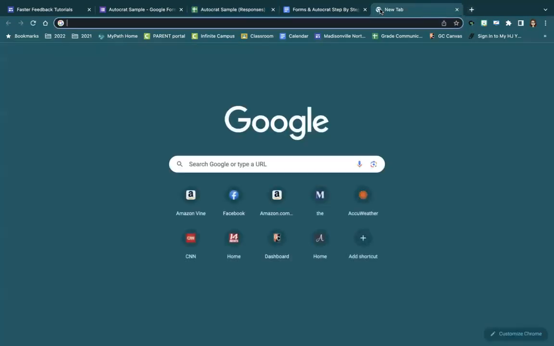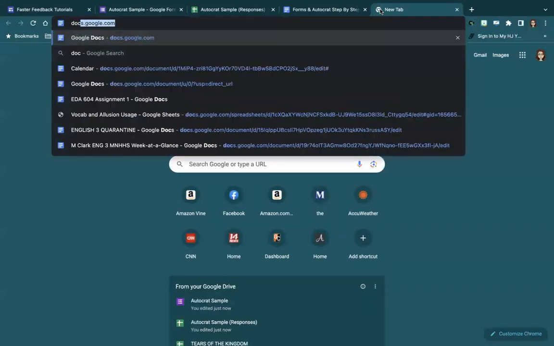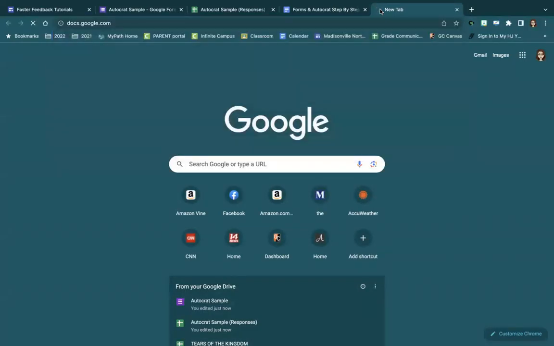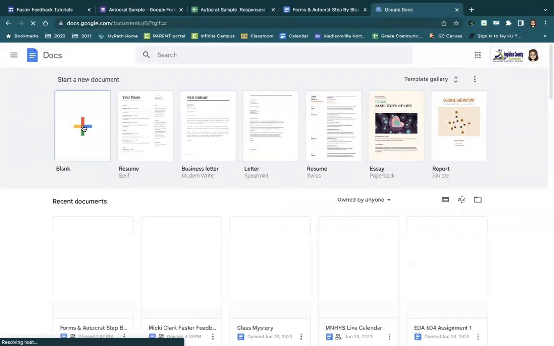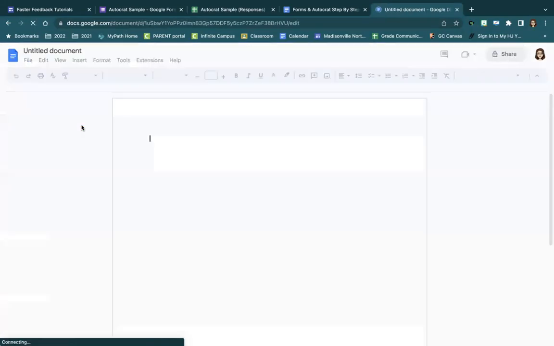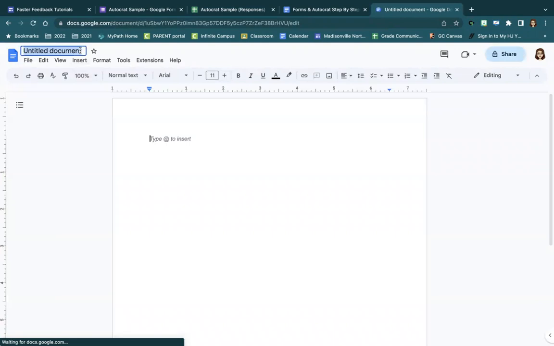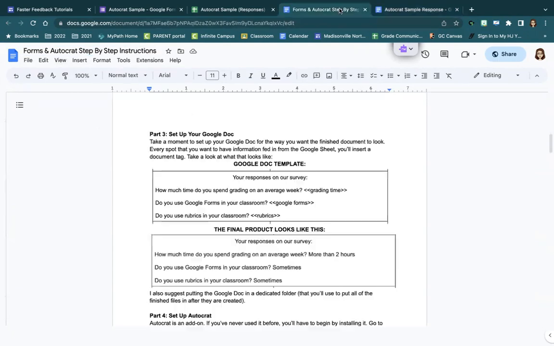So I'm going to create a Google Doc. Just go to docs.google.com, and I'm going to click on blank to create a new one. And I'm going to title this Autocrat Sample Response.